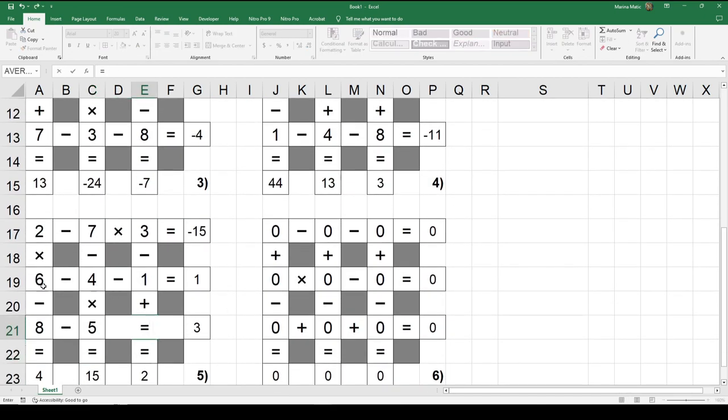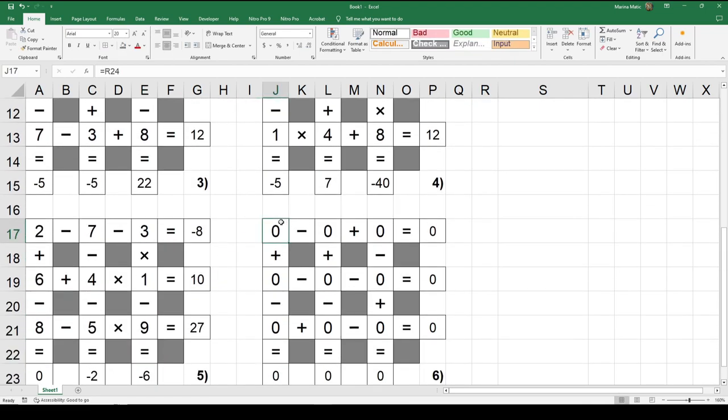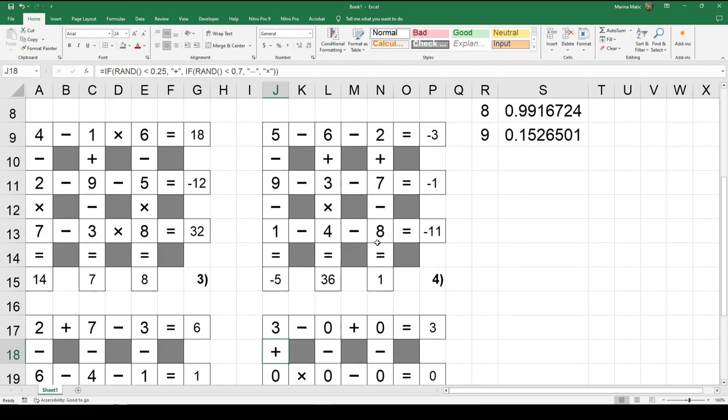So 1, 2, 3, 4, 5. What am I missing? I'm missing 9. 9. And here I need, what I'm going to do here, I'm going to do 3. I didn't do 3.